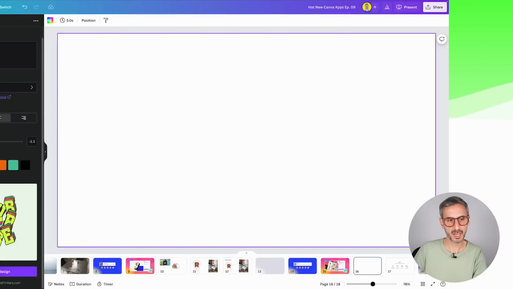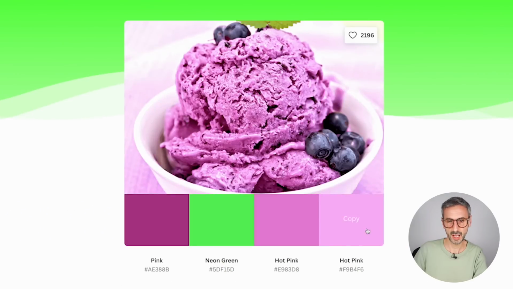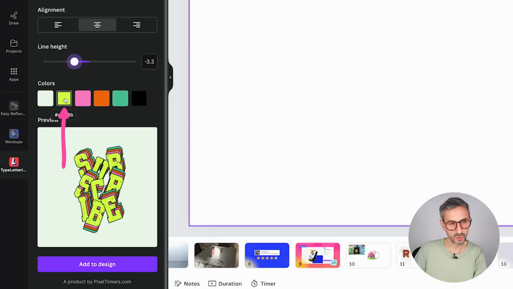Let me quickly come back to my design here. I have 1, 2, 3, 4, 5, 6 colors, but I can see that the first one is the background color, and the last one is the outline between each of the layers of these letters. So I'm only going to change these 4, which is great because I have 4 colors here. I'm going to start with the yellow-green color right here, which is the first layer of the letters, the one we see the most.